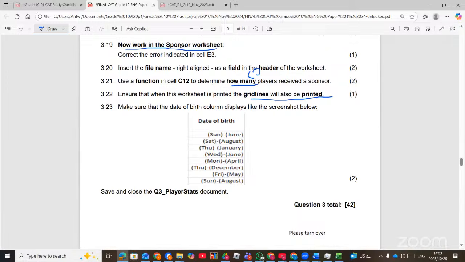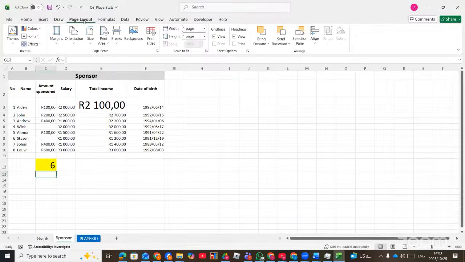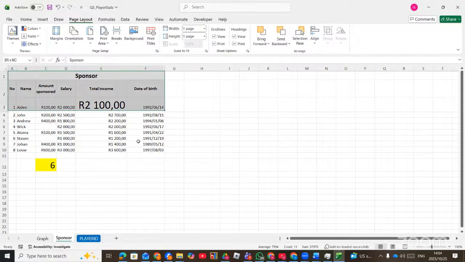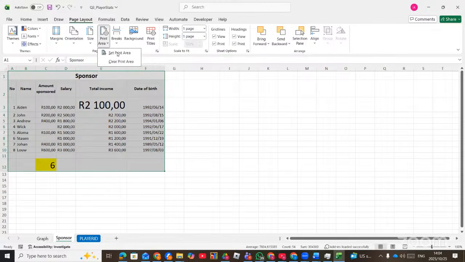You go to the page layout, and then you see gray lines, you say print. You tick it. They can also ask you to print the headings, then you tick print. They can ask you to change the titles. They can ask you to set the print area. To set the print area, you select where you want to print, and then you go to print area, then you say set print area. You can change the orientation also from page layout. So you must watch out for that.